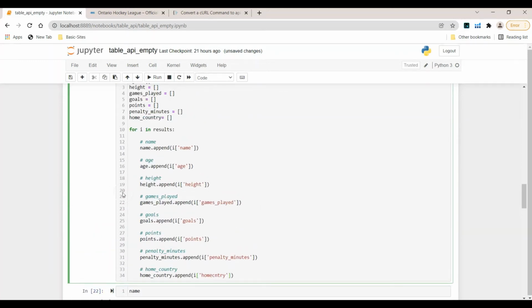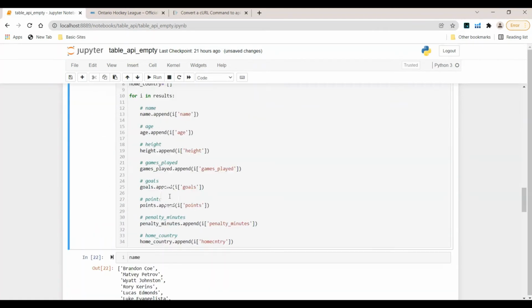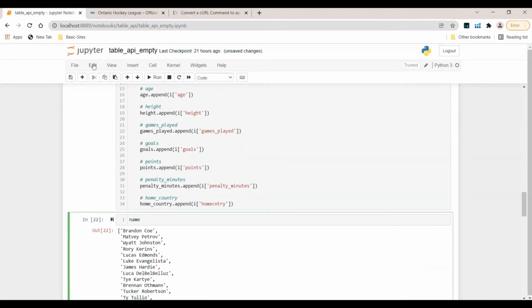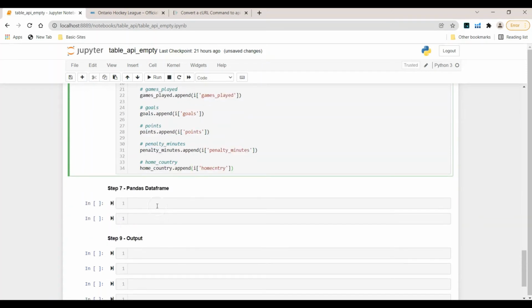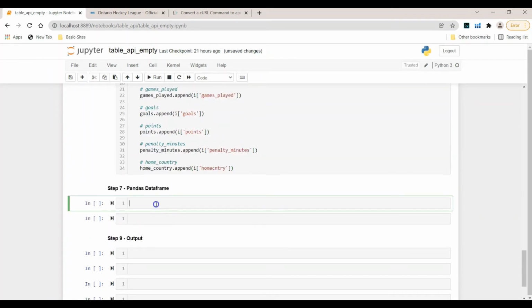All right, this is actually it. Now let's run the cell. We don't have an error message. This is actually very good. And now in the next step, what we want to do is create our pandas data frame.